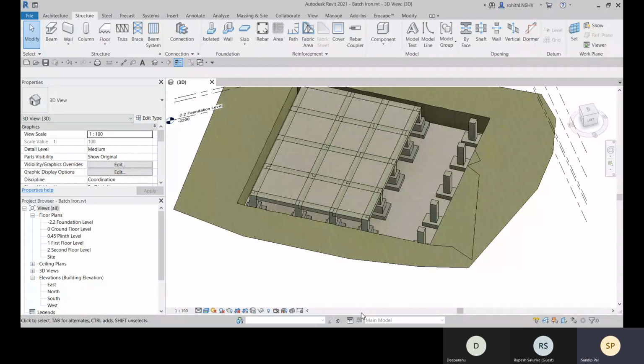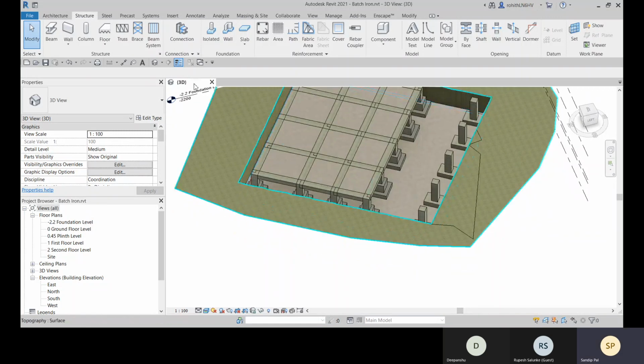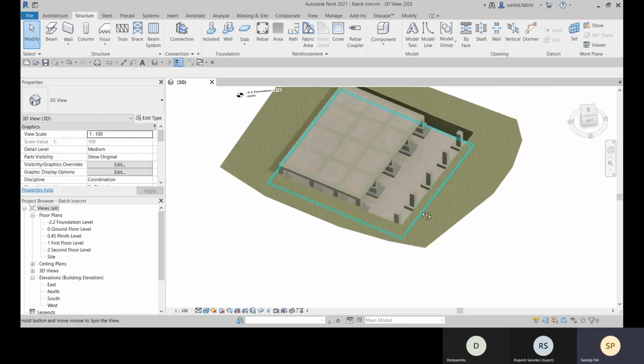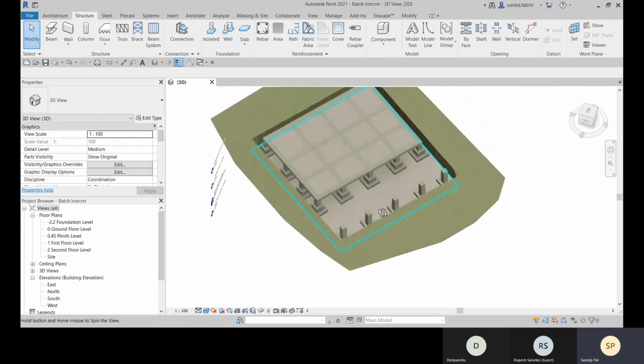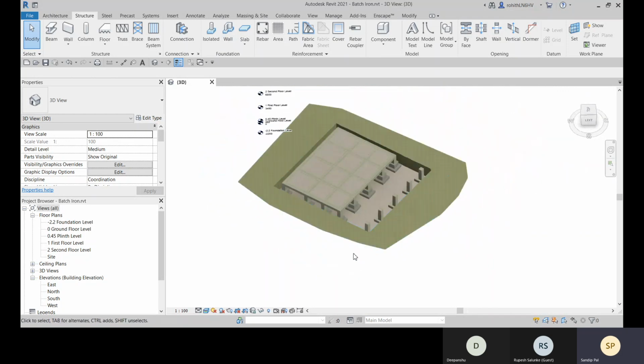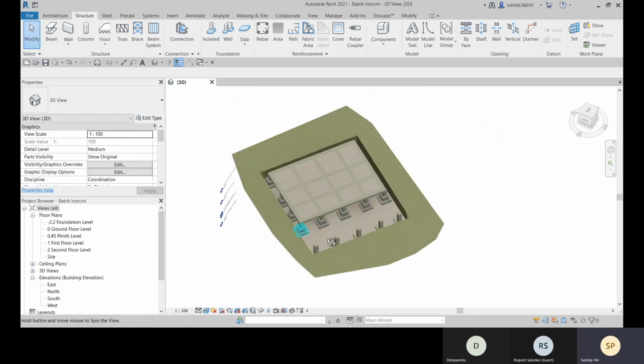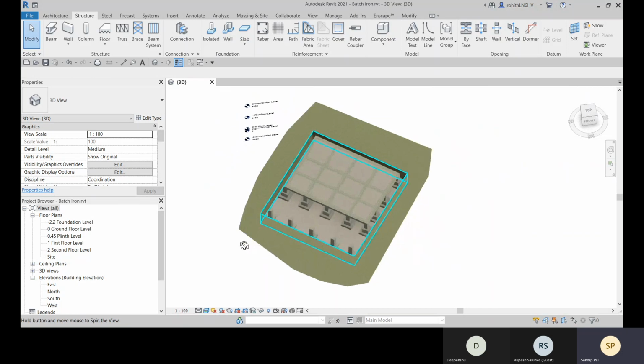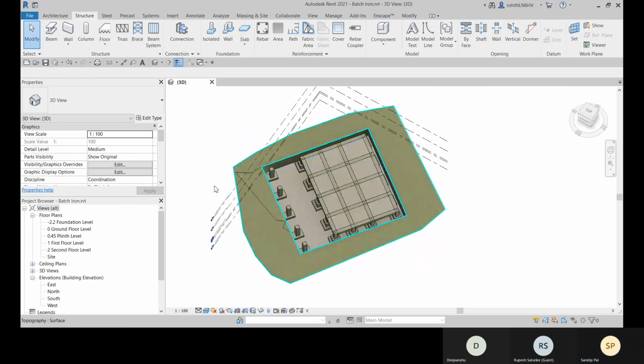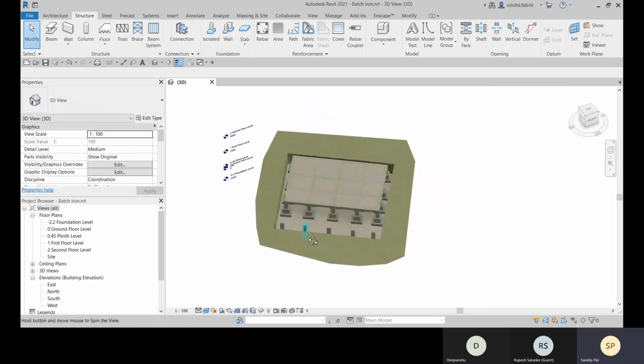In the last class, we covered how to place the column, the beam, and the isolated foundation. Now I have this wall footing, this wall foundation also. I will show you how we can place a wall foundation. So for that, if you have a foundation wall, there you can place your wall foundation.